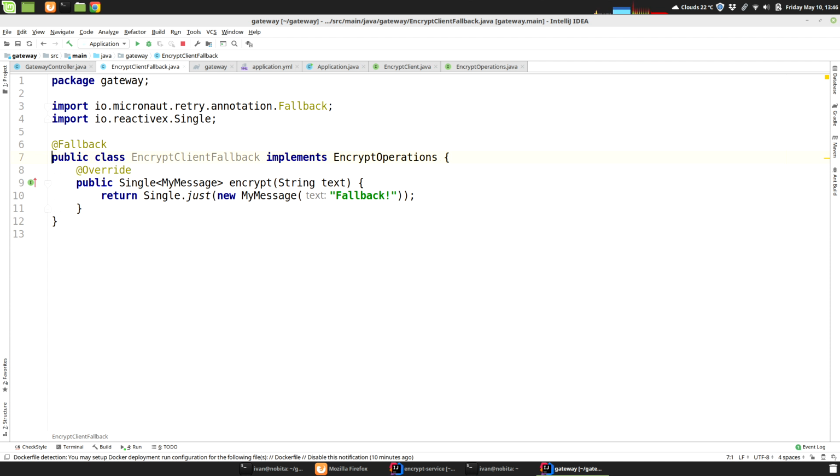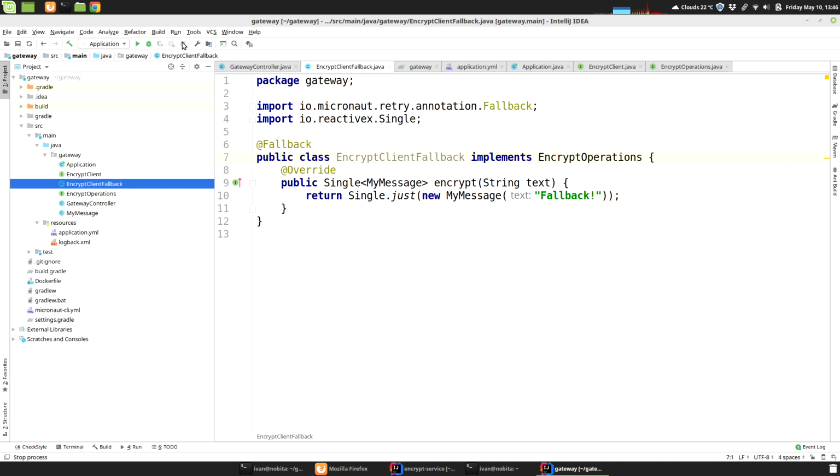Micronaut supports Zipkin and Jaeger out of the box. I'm going to show you Zipkin, but it's the same, so the same annotation applies for both. The only thing you need to do is put in the right dependencies. So in my gateway, do you remember that I also added that Zipkin feature when I created the application?